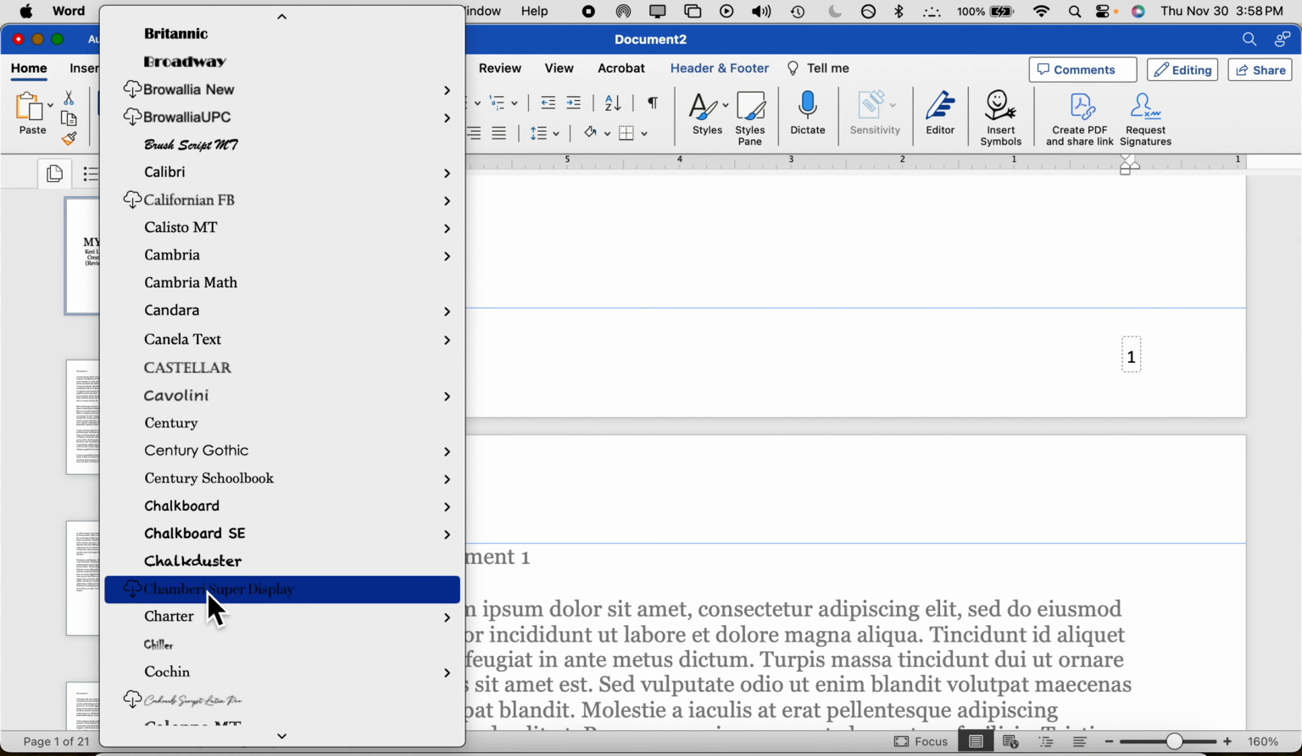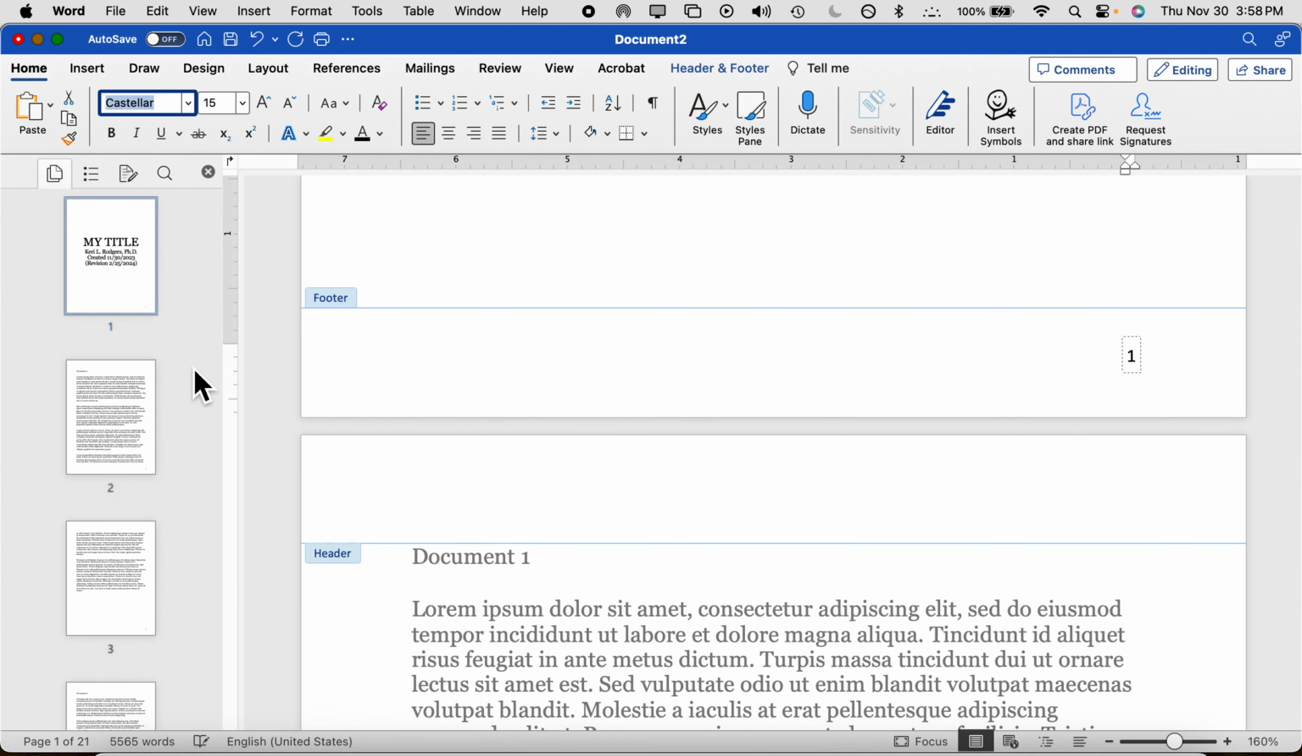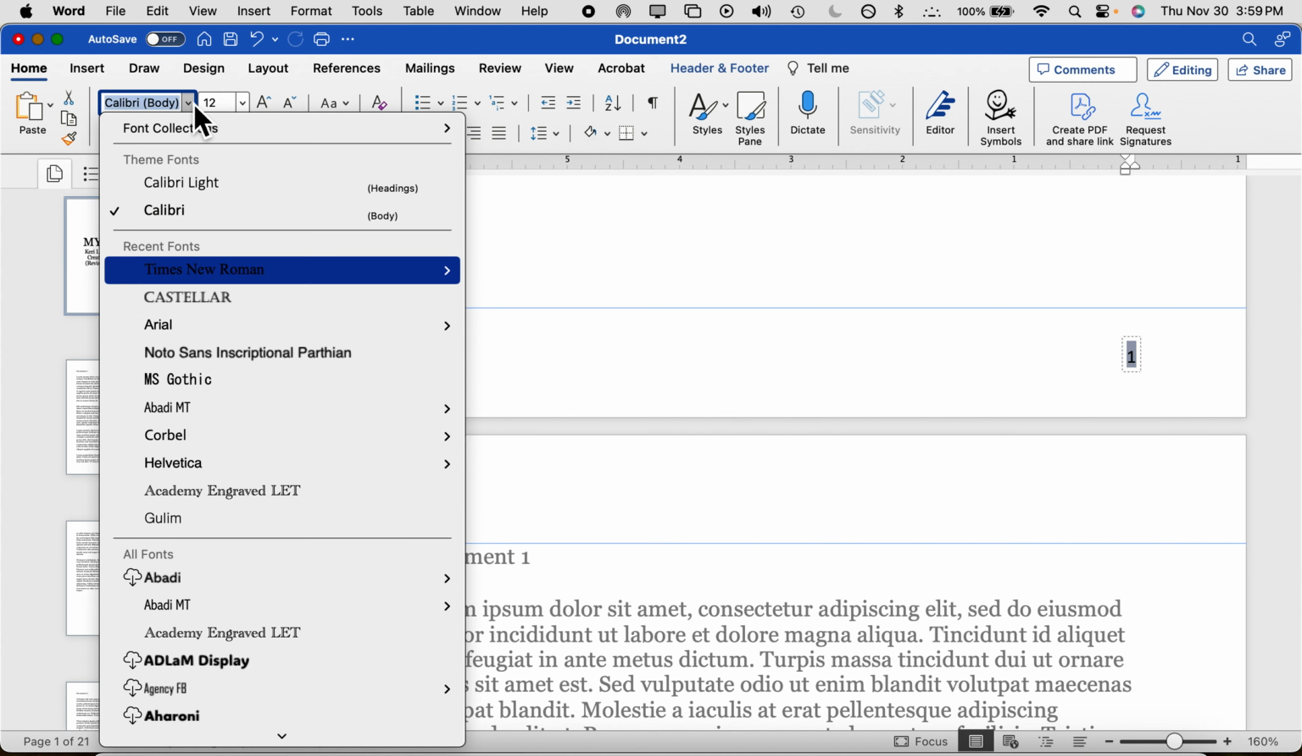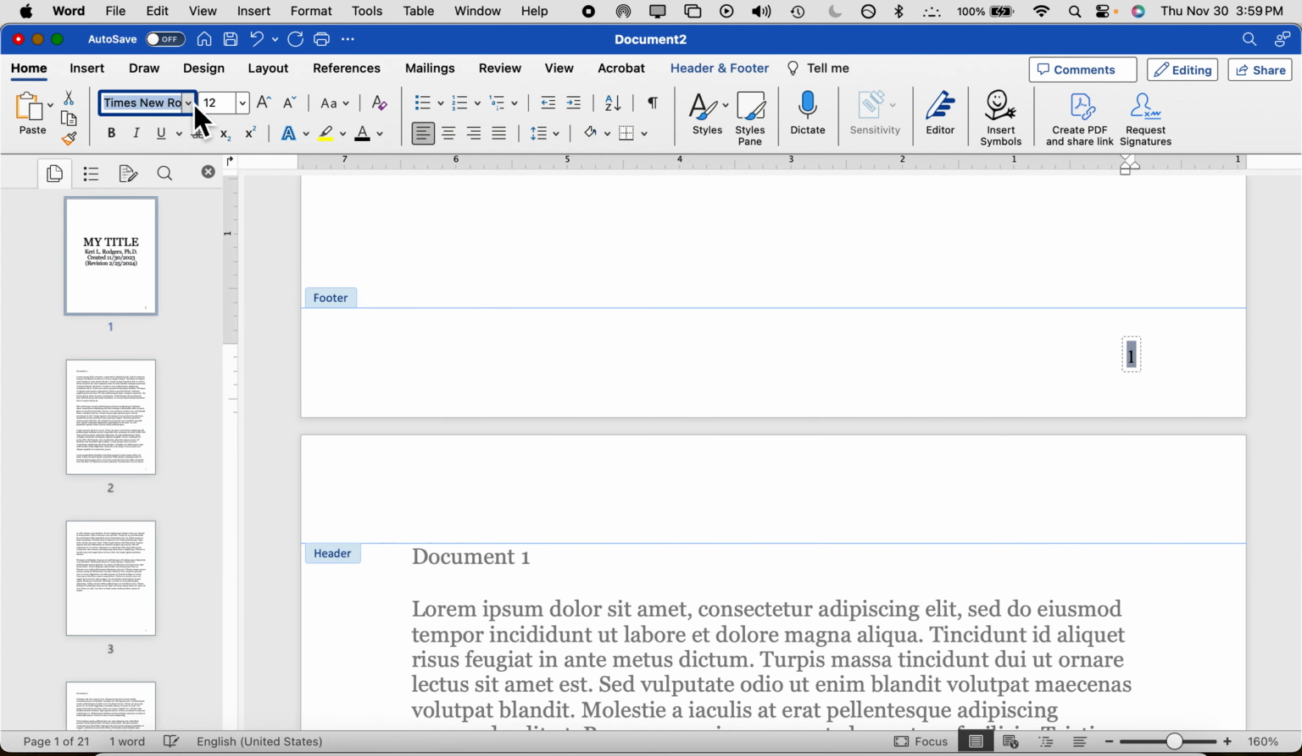Okay, so you see it changed just a little bit, but not much. Okay. Now the next thing I'm going to do, that's still Calibri, so I'm going to go back in and change that. And now we can see it changed. So you can see the little serifs hanging off of the one.